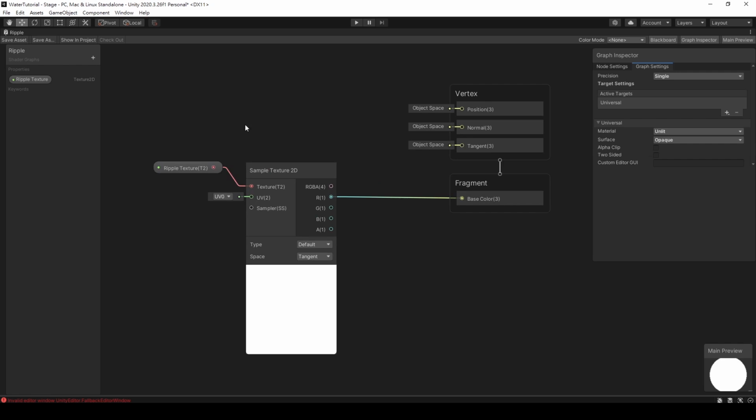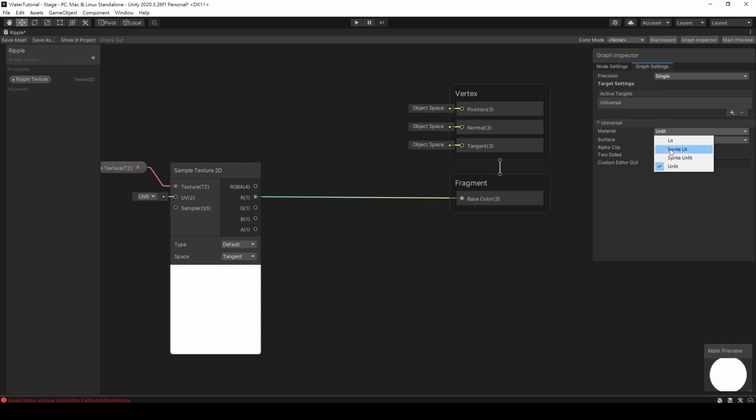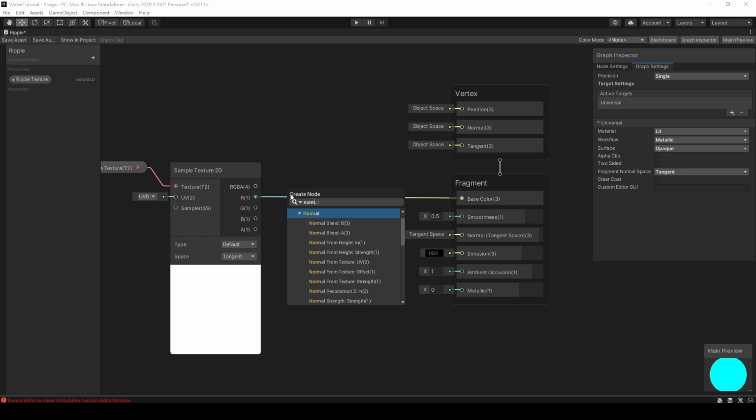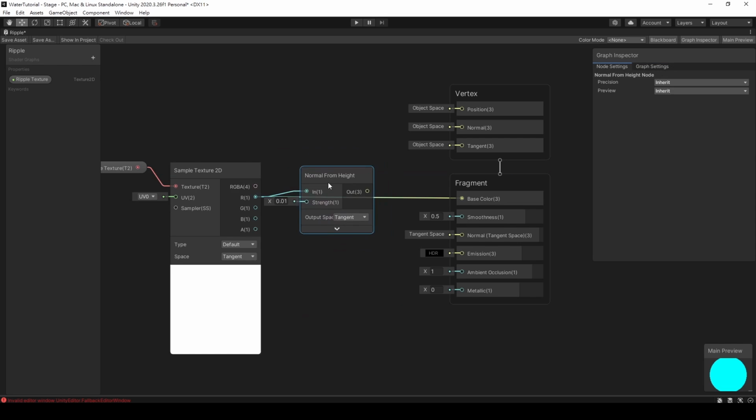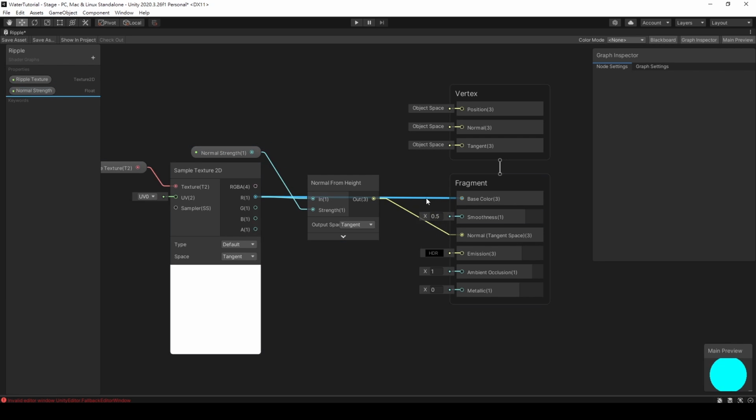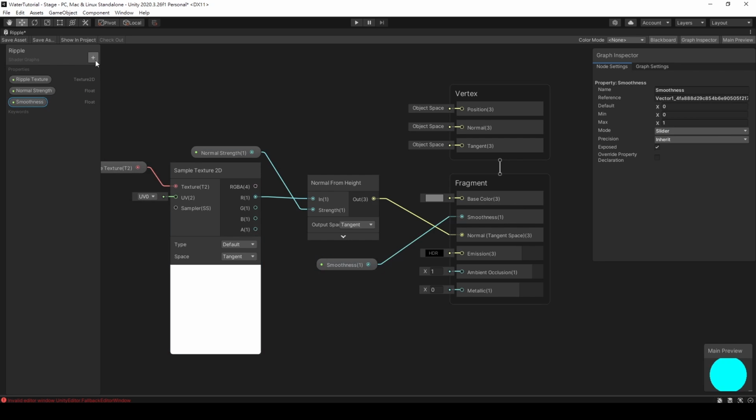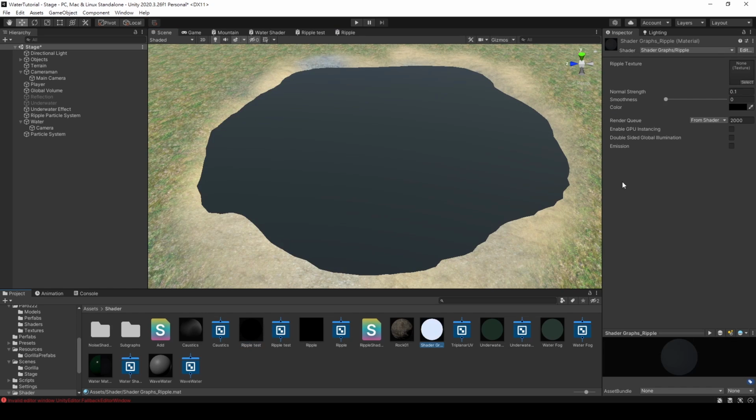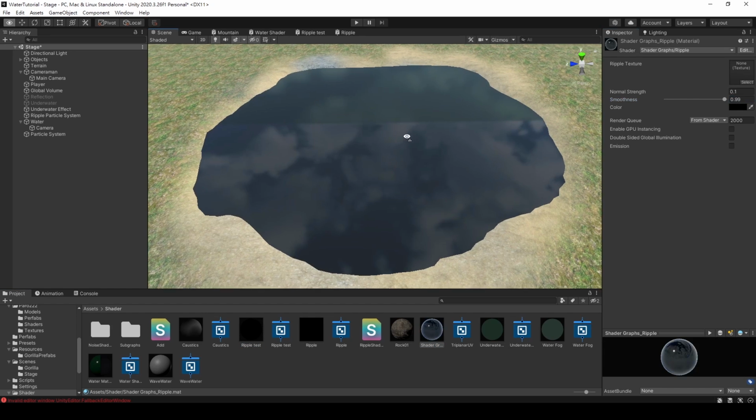Alright, let's finish up the other part of the shader. Change the shader to a lit shader. We need to convert the color output from the ripple texture into a normal map. We can achieve this by using the Normal From Height node. Remember to add a variable to control the strength of the normals. Connect the result to the normal output. Next, let's add two more variables to control smoothness and color. Change the smoothness mode to slider so that it's easier for us to control the value. After that, click on Save to complete the process. Don't forget to adjust the color and smoothness on the material to make it look like a water surface.